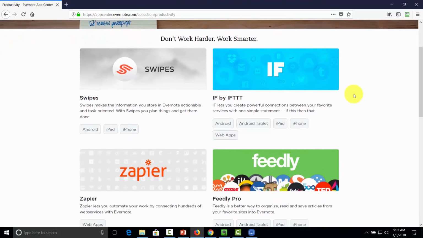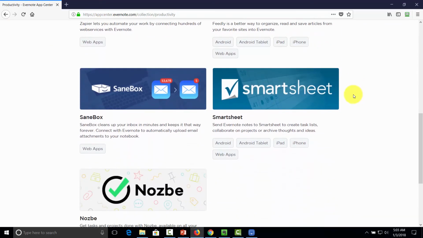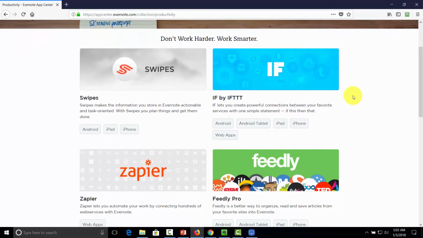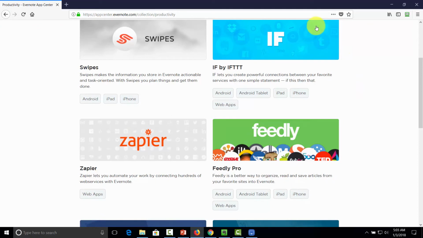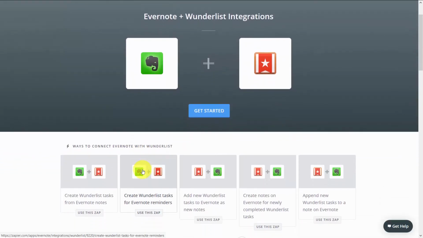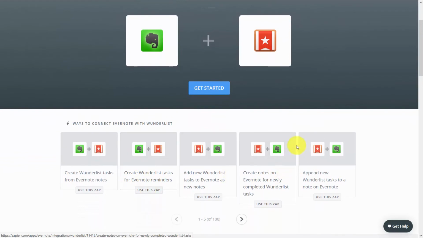There's Ifty, which we have seen before, Zapier, and a few others. So one of the ways that we can use Evernote and some kind of task manager is to tie them together through an application like Ifty or one like Zapier. In fact, Zapier ties to the popular task manager called Wunderlist. And Wunderlist and Evernote have at least 8 different integrations that you can use in order to integrate tasks and your use of Evernote.